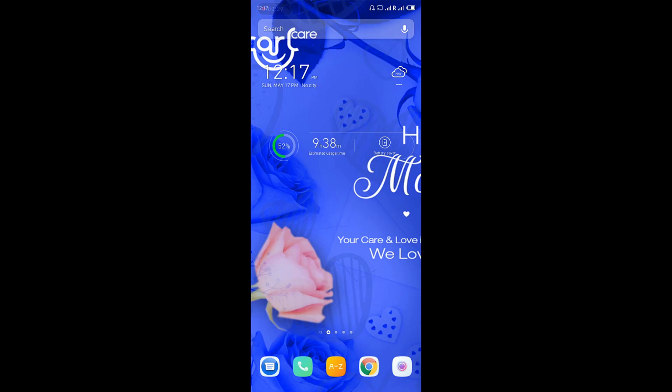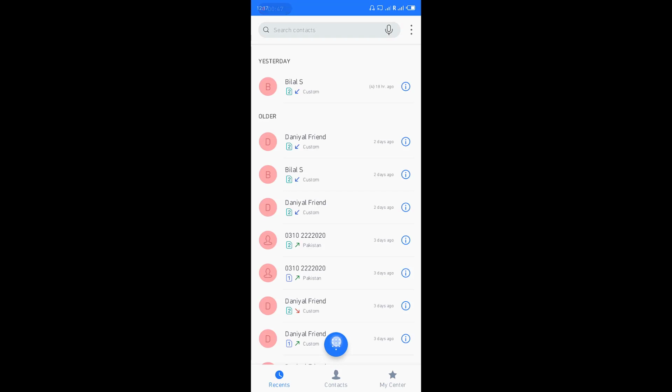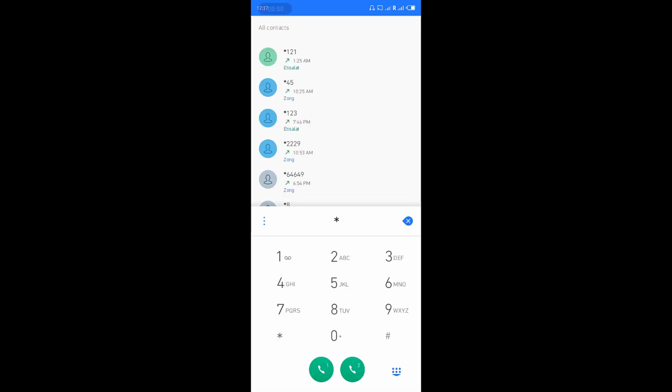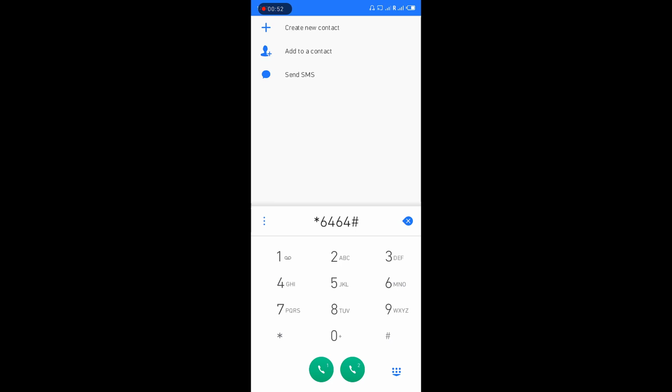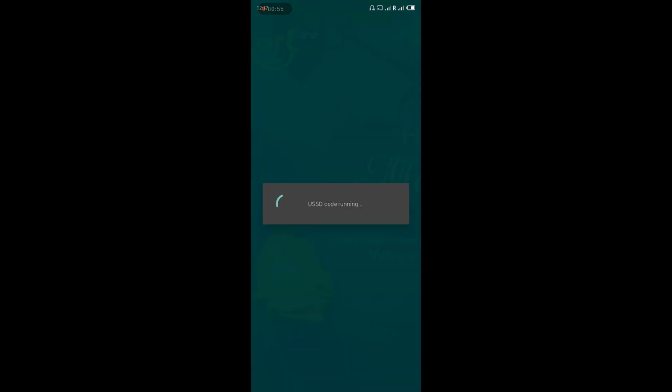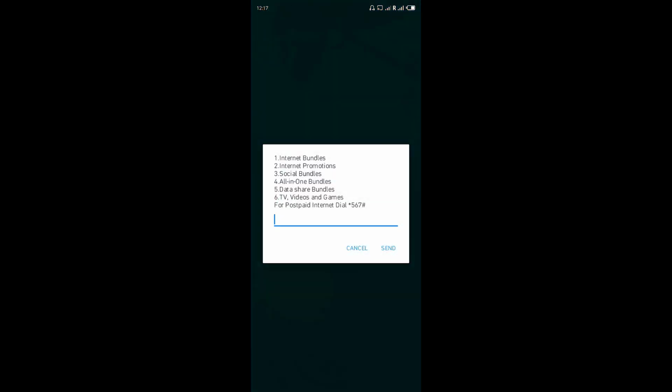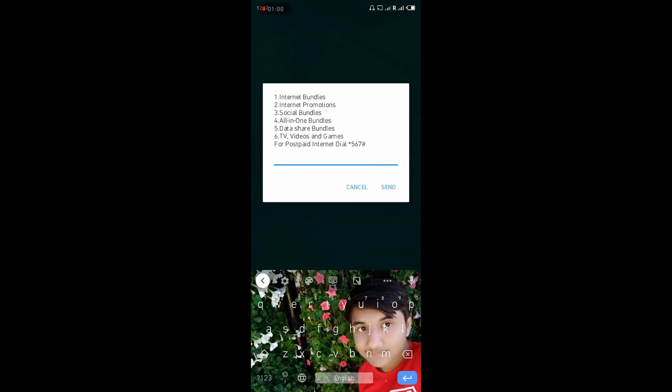If you don't have a strong internet connection, make sure you are a Zong network user, because Zong gives us many data packages, bundles and plans for live streaming videos and gaming. So go to your dialing pad and dial *6464#. After it, it shows many types of internet bundles and promotions. We choose the second one.